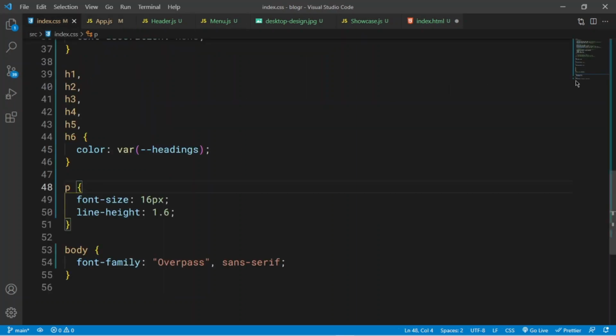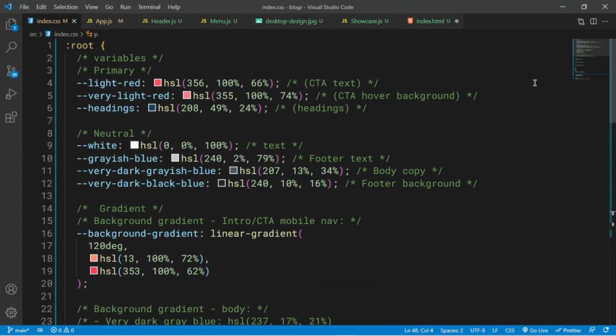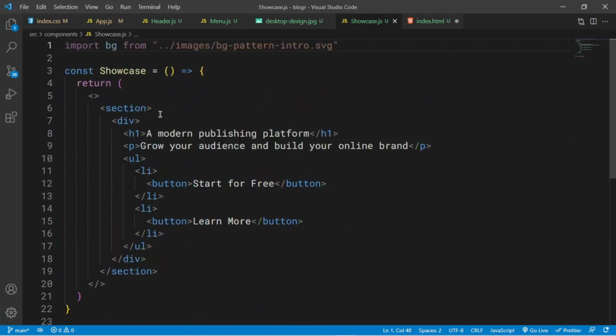And then I've remembered something, that we were provided some kind of color for our text, right? This is the color for our text. This is the neutral. Okay, this is the footer text, the body copy. Okay, so let's continue with starting out our showcase.